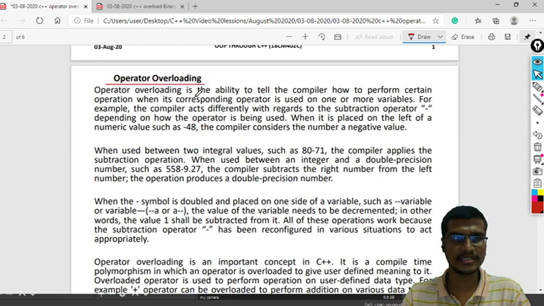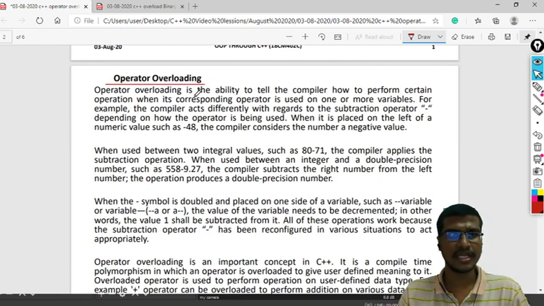So let us consider what is operator overloading. Operator overloading is the ability to tell the compiler how to perform a certain operation when its corresponding operator is used on one or more variables.